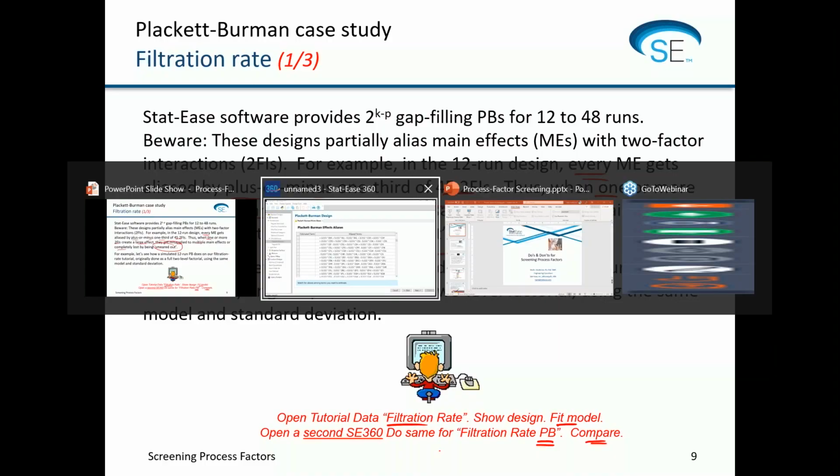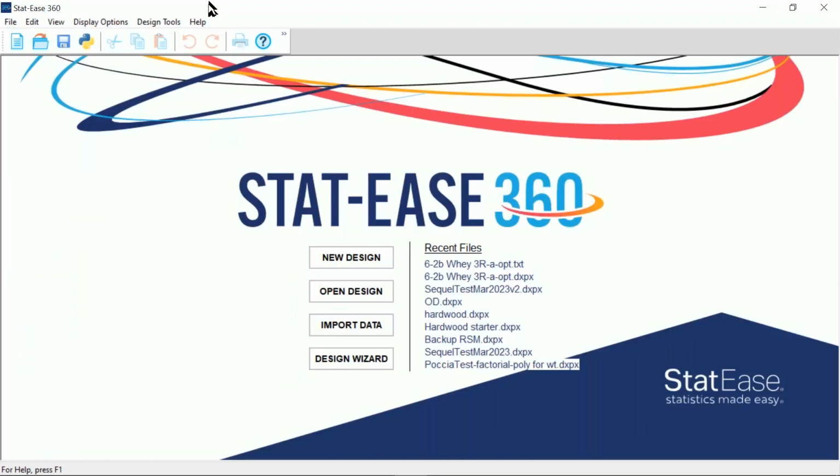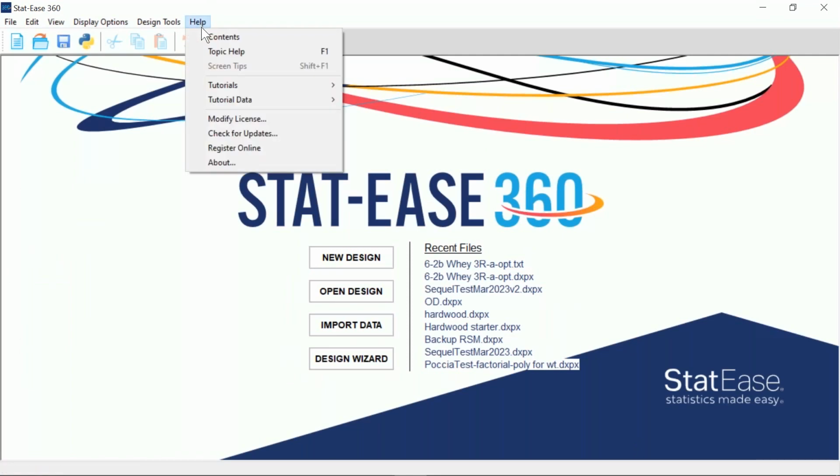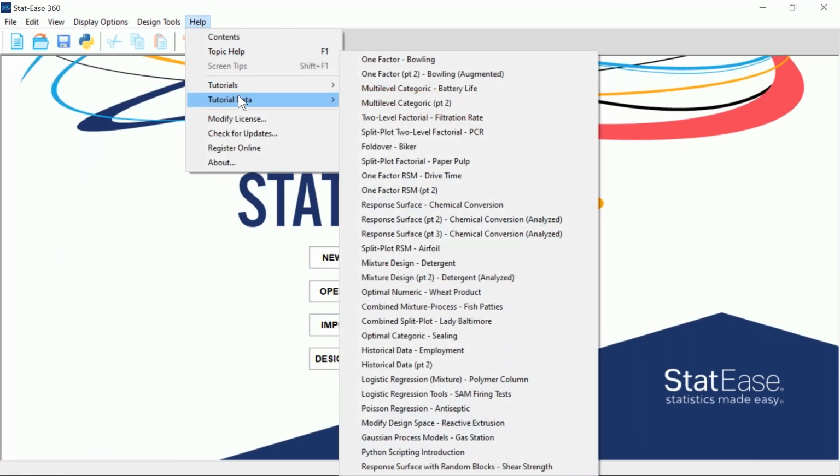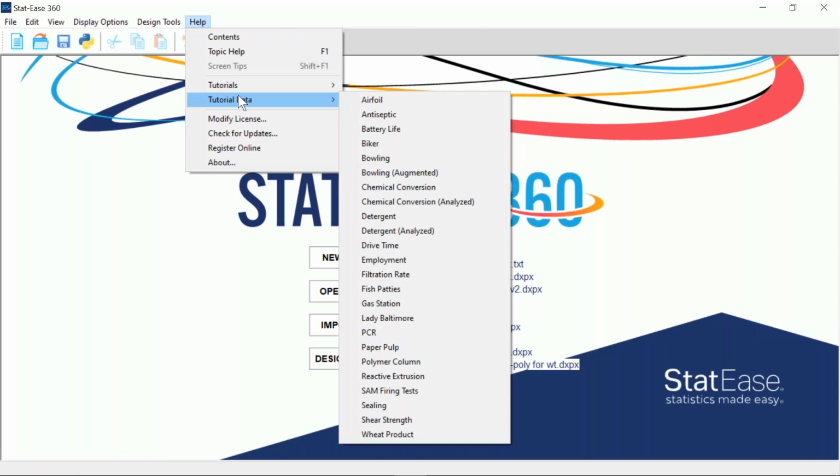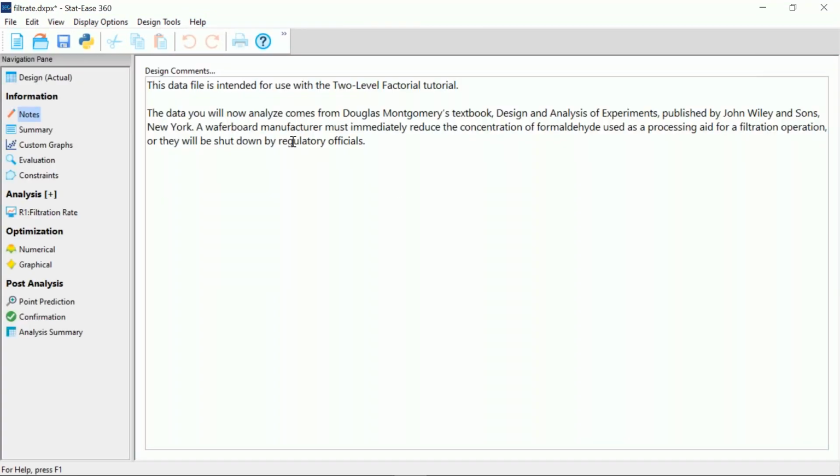So I'm going to go back to my STATI software, which happens to be the 360, but it just as well could be Design-Expert. And I am going to open up tutorial data for filtration rate. Now this is used for the 2-level factorial tutorial. It comes from Doug Montgomery's book, Design and Analysis of Experiments, published by John Wiley & Sons. And the wafer board manufacturer that he was working with had to quickly reduce the concentration of formaldehyde. And it was a huge success.